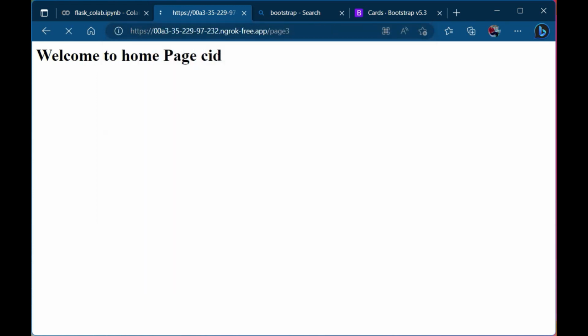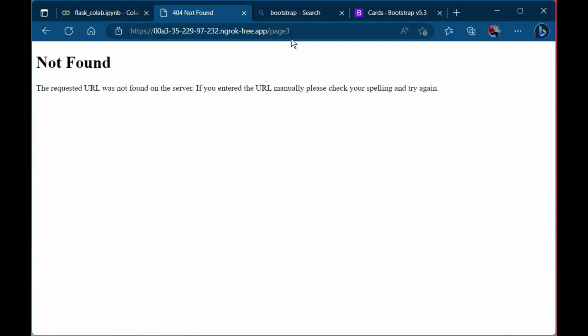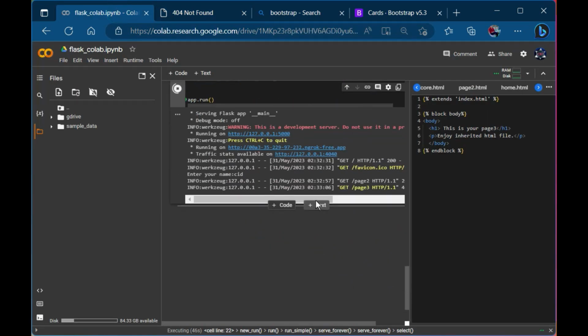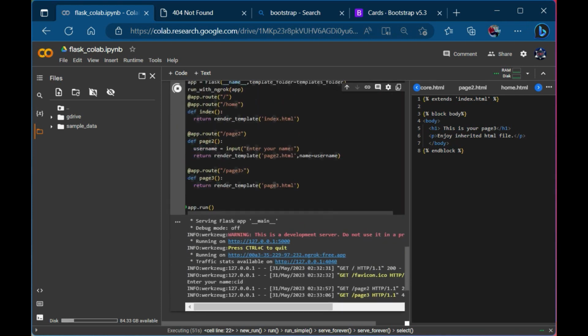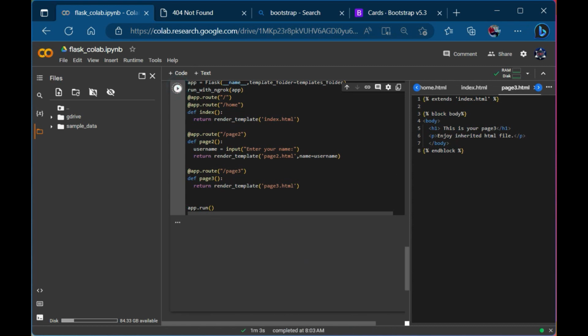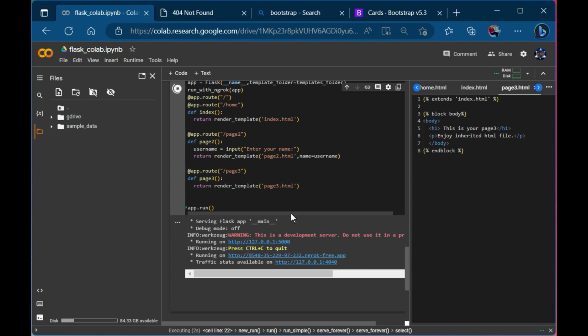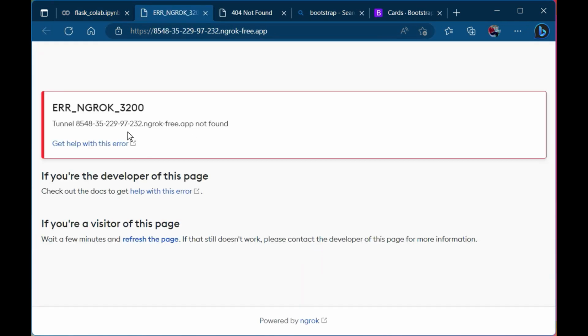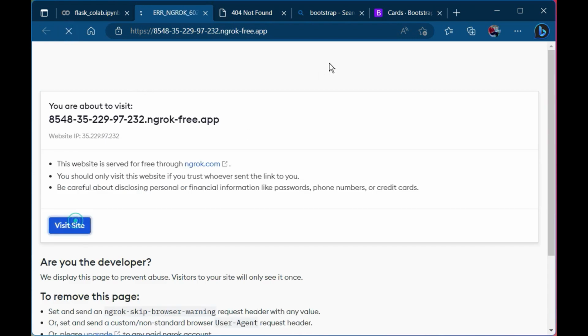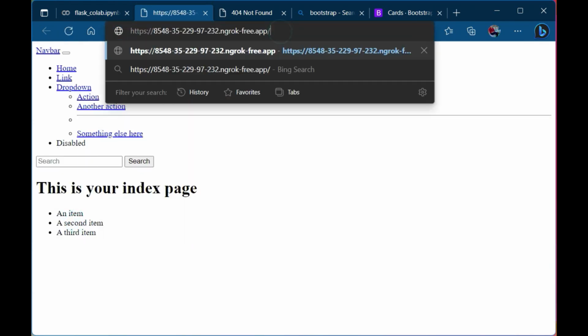So it will inherit all the things. It is not working. Let's see what happened. Page 3. We have not saved page 3. We have saved. Okay, I have made one mistake here. Let's run again. It was our root word mistake. So let's jump here, and now let's jump to page 3.